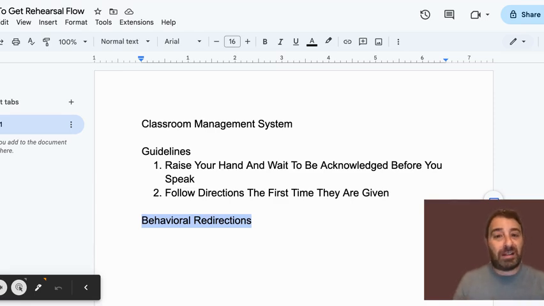Notice how I said redirect as opposed to punish. We're not punishing them, we're redirecting them because ultimately, if we want to create a rehearsal flow, we want it to just naturally flow. We're not there punishing students. That would take away the positivity of the flow. So we create behavioral redirections. Some examples would be giving a warning first. The first time you're always going to give a warning.